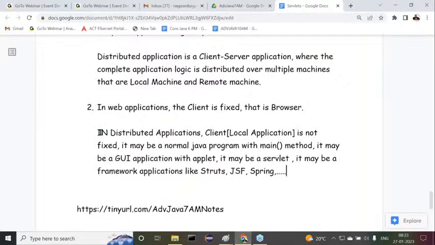Now the second point here: in the case of web applications, the client is fixed, that is the browser. But in the case of distributed applications, the client is not fixed. The local application is not fixed. It may be a normal Java program with a main method. It may be a GUI application with an applet. It may be a servlet. It may be framework applications like Struts, JSF, Spring, and so on. Observe carefully. All of you are getting clarity or not? Right, sir. This is the second point I'm telling.